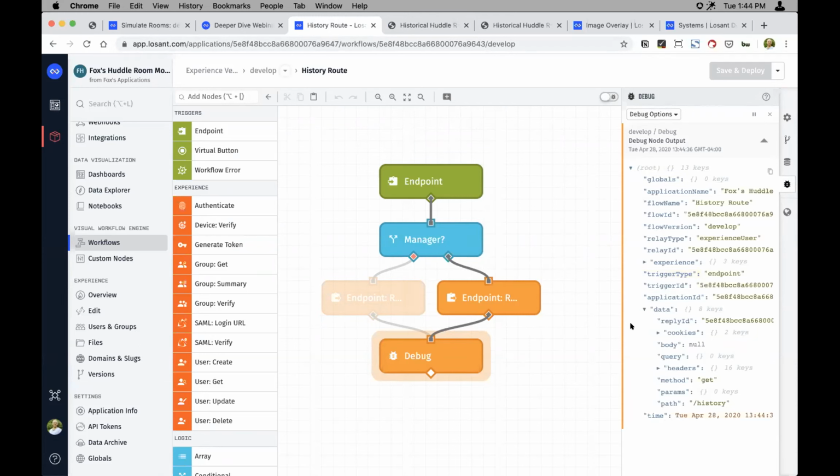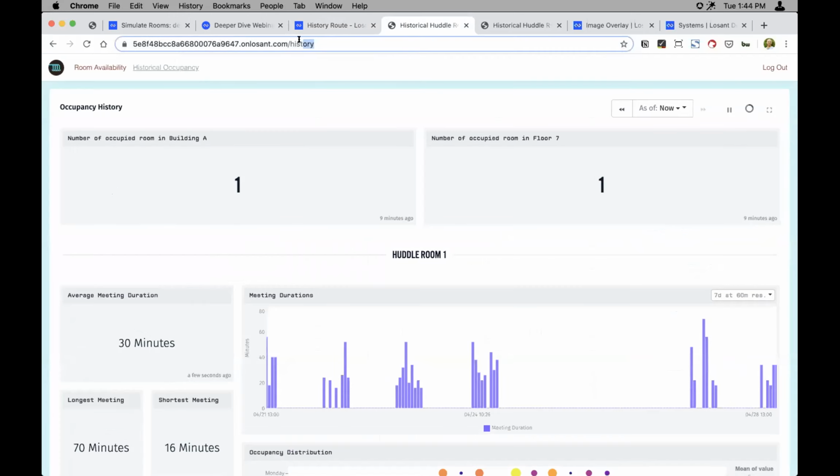And then, as with everything in Losant, you're able to integrate all these things together. So in this case, here's my history page. So I'm going to click back to my experience. We can look at the URL. Notice it says /history.